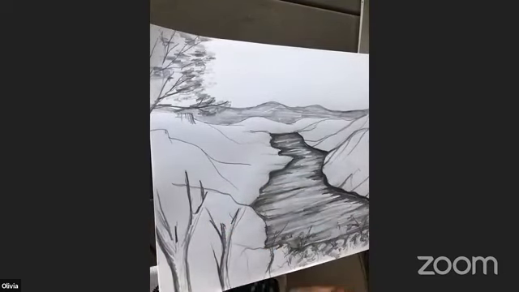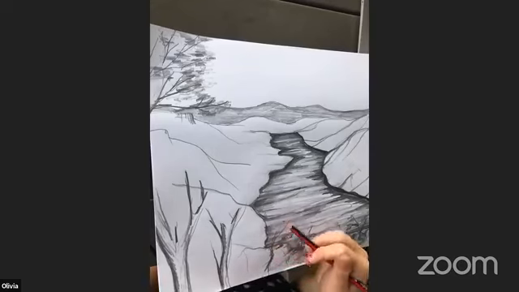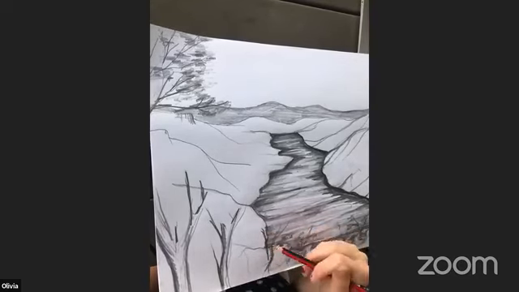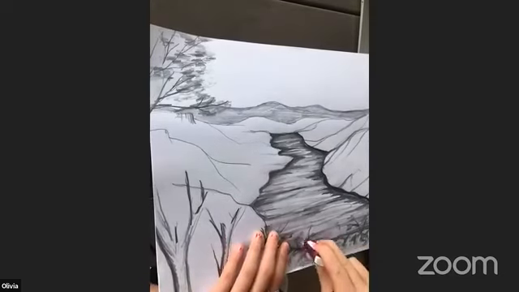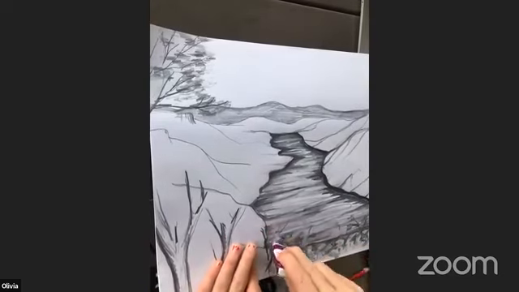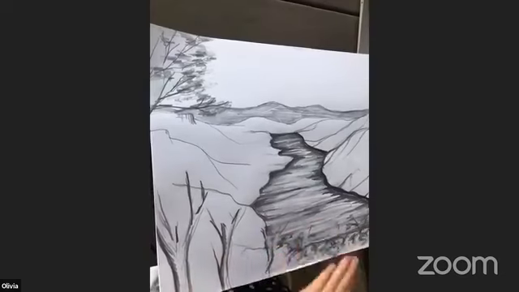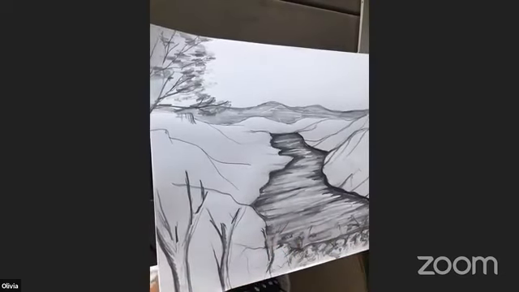So I'm not adding too much detail, but you can add some more if you'd like. And you can always rub out bits too. So like if you want to rub out the front and put in some more branches, you can always do that too with the water.